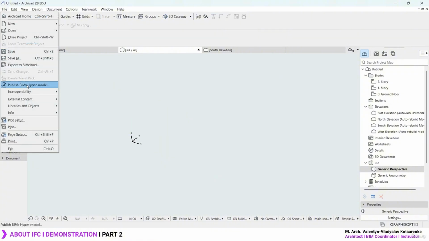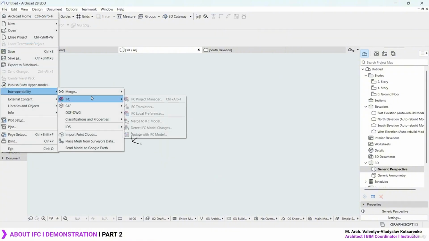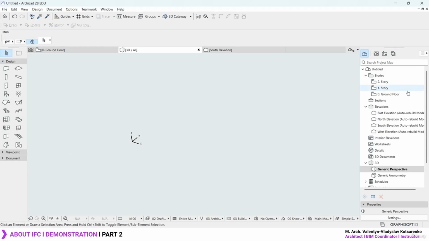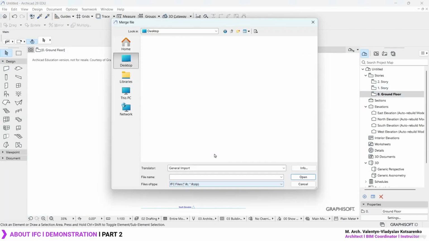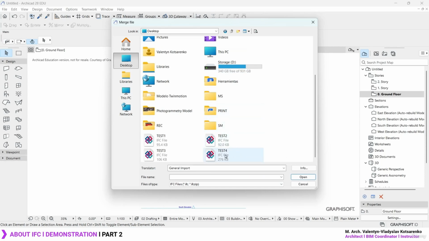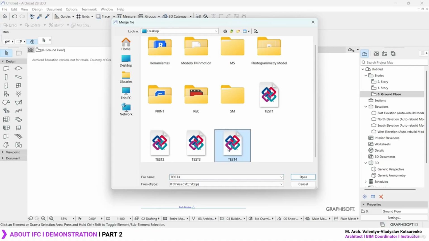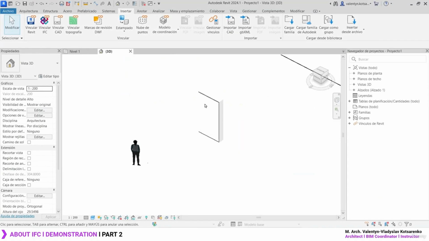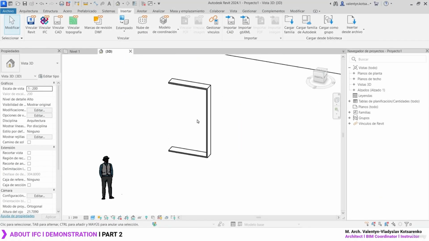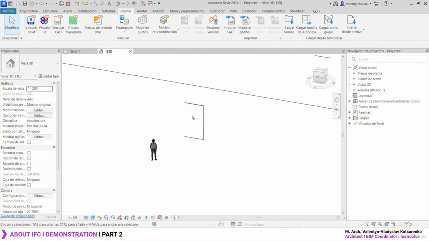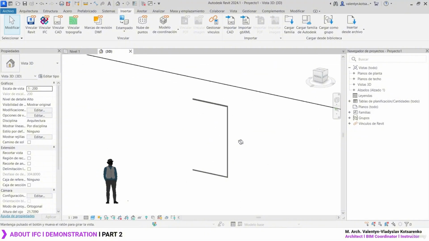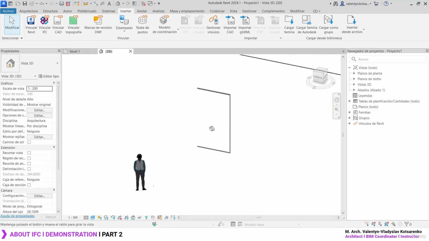And in ArchiCAD, we can go ahead once again and merge. Let's do it in the ground floor, the IFC file we got over here. Let's select test number 4, open the file, and let's see what happens. And there we have it. So I had to switch back to Revit because in ArchiCAD for some reason it crashed. So the winner in this case was Revit.